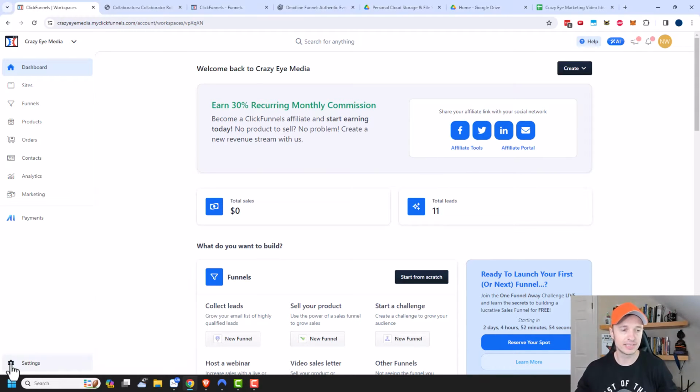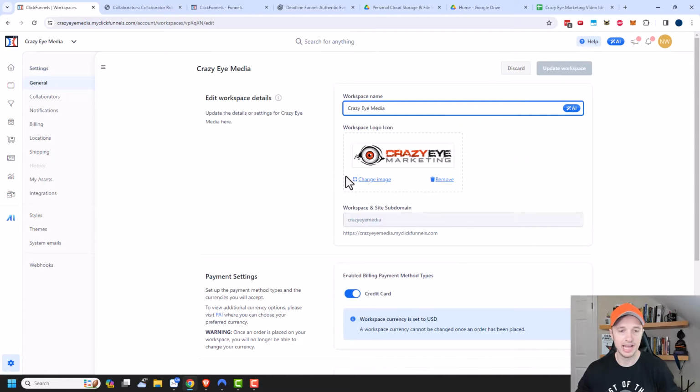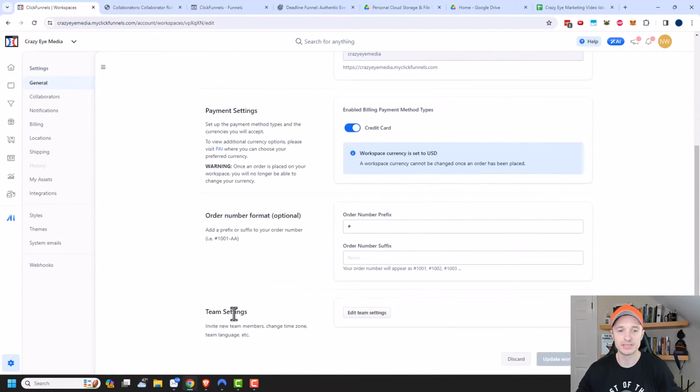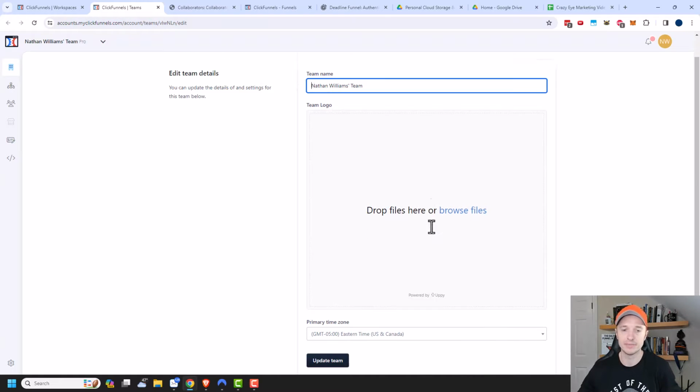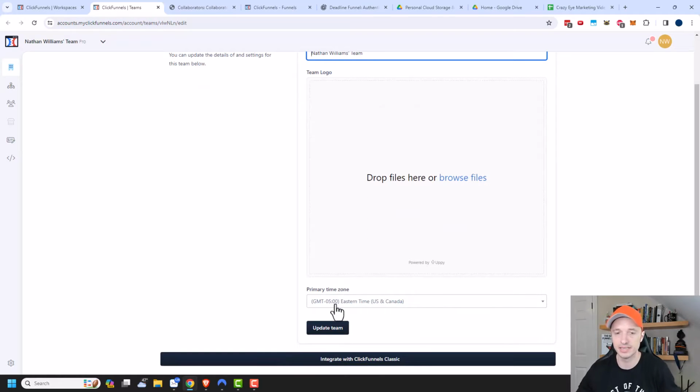First things first, you need to come down here to settings and scroll all the way to the bottom, and you'll see team settings right here. We'll click on this button, and it opens a whole new tab. Within this tab, you can change your team name, create a team logo, and change your team's primary time zone if you want. And then on the left hand side, we do have some navigation.